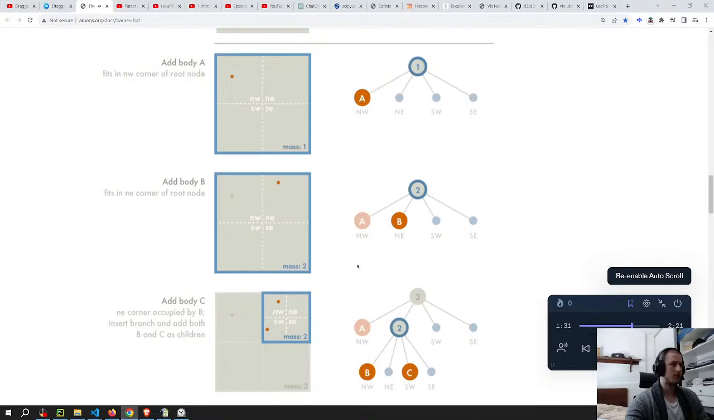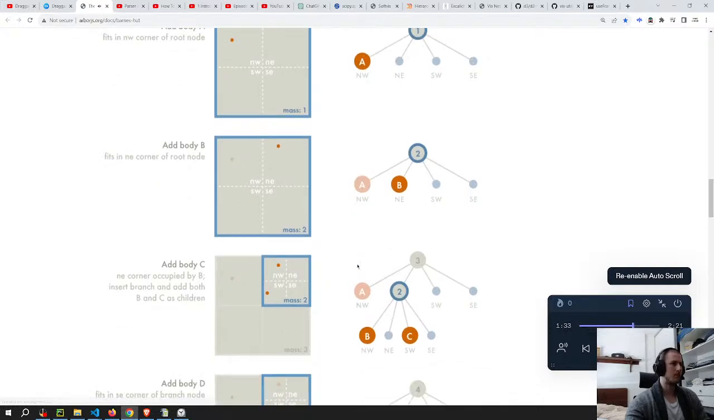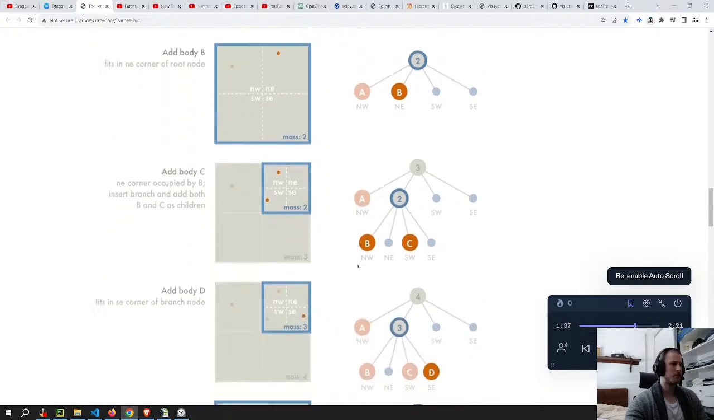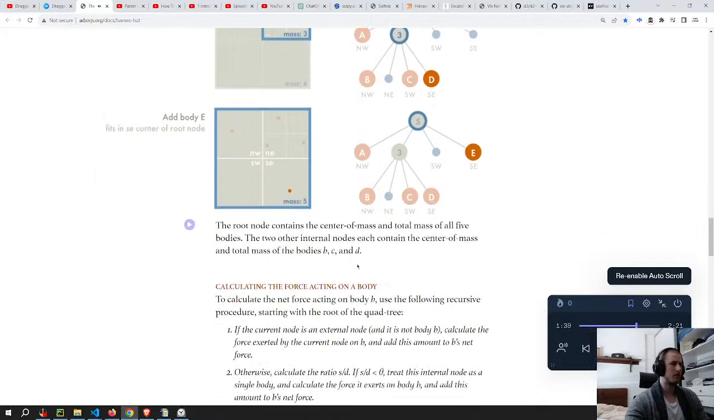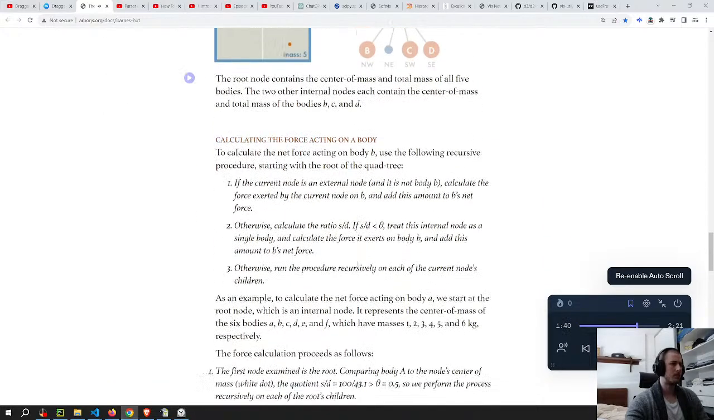To calculate the net force acting on body B, use the following recursive procedure, starting with the root of the quad tree. If the current node is an external node, and it is not body B, calculate the force exerted by the current node on B, and add this amount to B's net force. Otherwise, calculate the ratio s/d. If s/d is less than theta, treat this internal node as a single body, and calculate the force it exerts on body B, and add this amount to B's net force. Otherwise, run the procedure recursively on each of the current node's children.